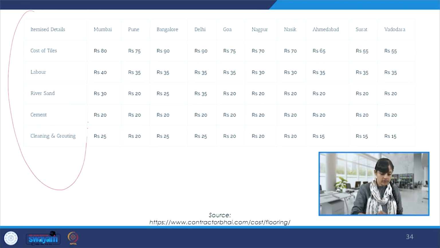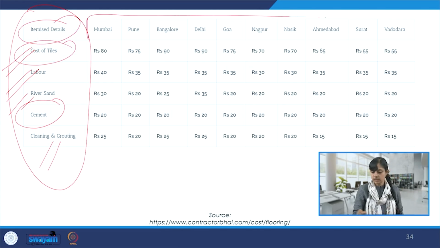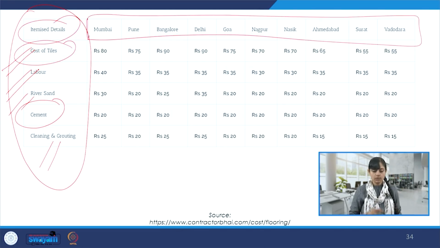So we see over here the itemized details. Cost of tiles, which I already said is included here. Labor, the river sand, which is recommended to be used professionally. Cement and cleaning and grouting. So again, during the discussion on tiling, we have extensively talked about grouting and cleaning. So when we talk about cost of tiles, and let's say these are different cities over here, and there is a variation: Mumbai, Pune, Bangalore, Delhi, Goa, Nagpur, Nashik, Ahmedabad, Surat, Vadodara. So different parts of the country.